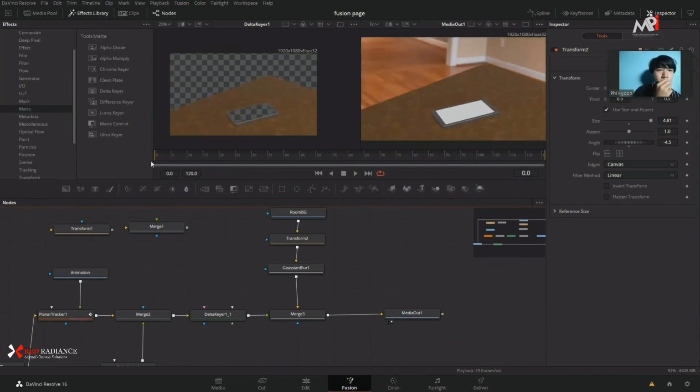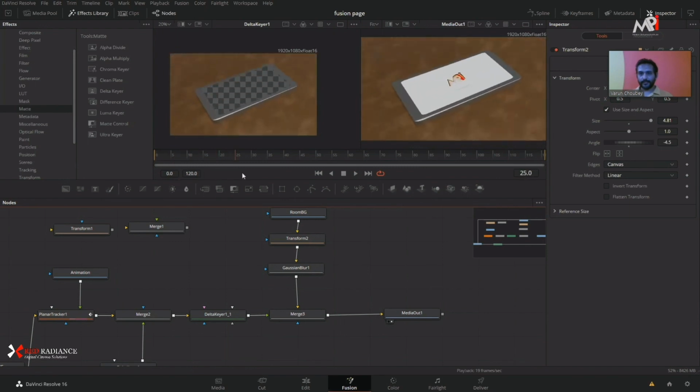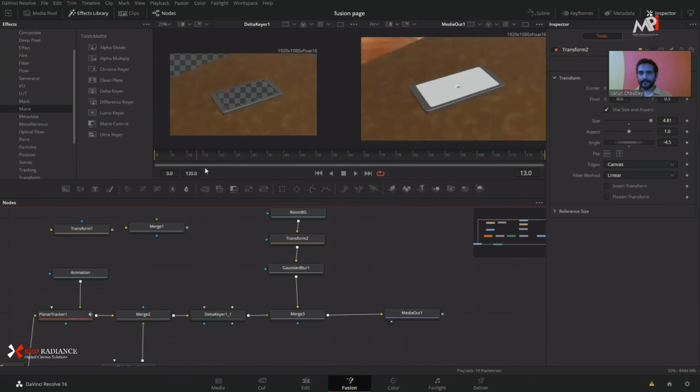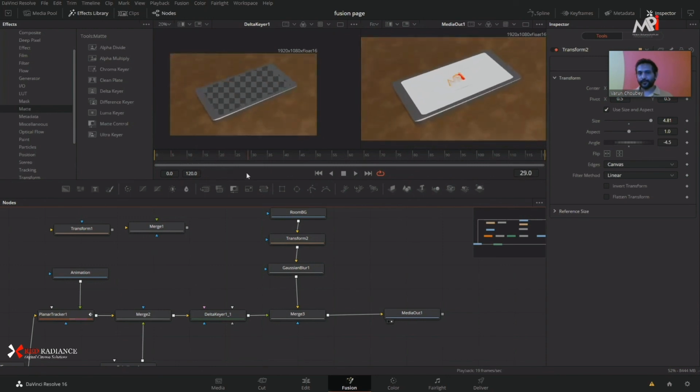Okay, so for that technically you'll have to track the camera or the table, but if you notice, it's a linear movement of the camera, and the way the mobile is moving, the background is also supposed to move the same way, right?